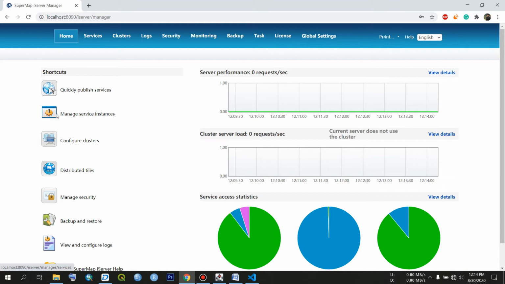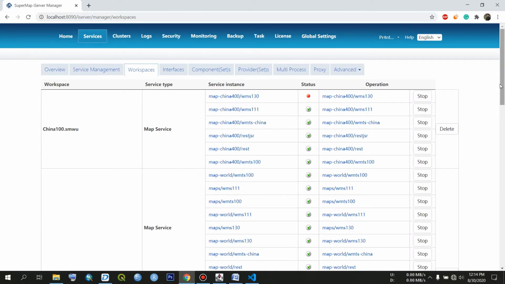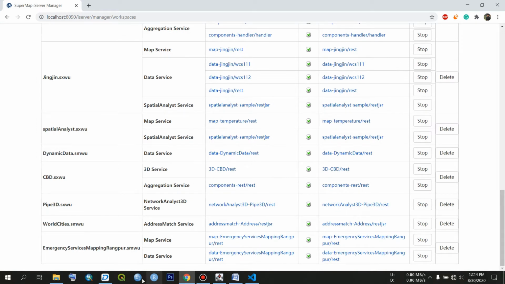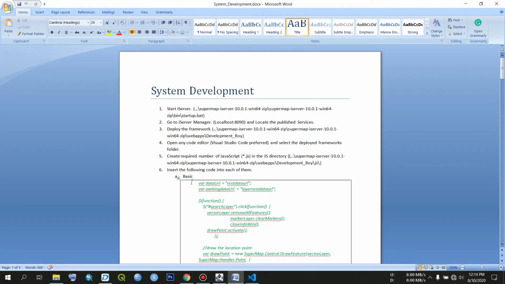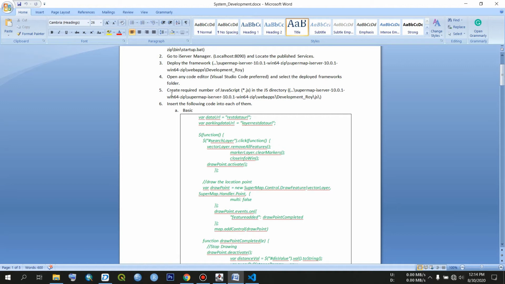After publishing, let's go to manage services instances, and we will select the workspaces, and let's go at the very bottom. So here we have published our services. Now, as per the instructions, we have to create the required number of JavaScript files. For this case, I will require 4 JavaScript files.